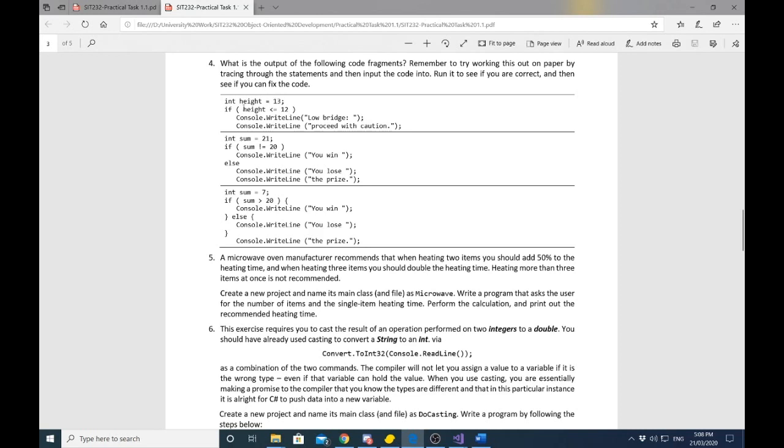But even though it's not going to be met, it won't run this line, because this is encapsulated by the if statement, but you would have to do curly brackets to include a second line. So this one's not encapsulated in that if statement. So despite the result here, the console's always going to say proceed with caution, but it's not always going to say lower the low bridge.